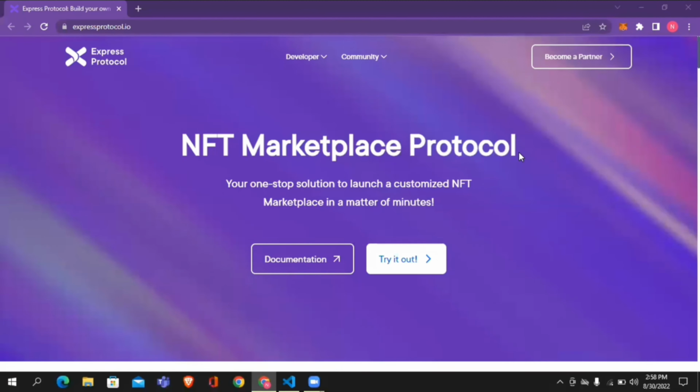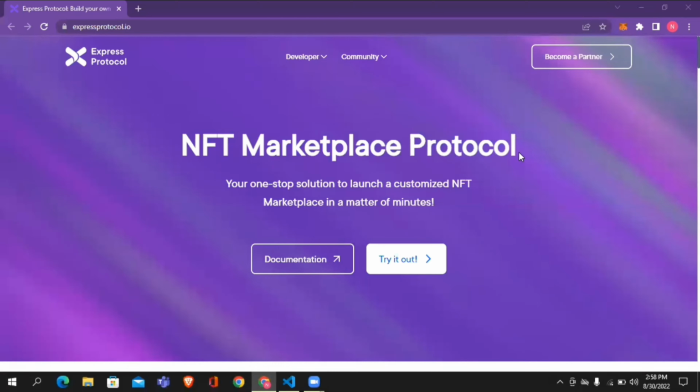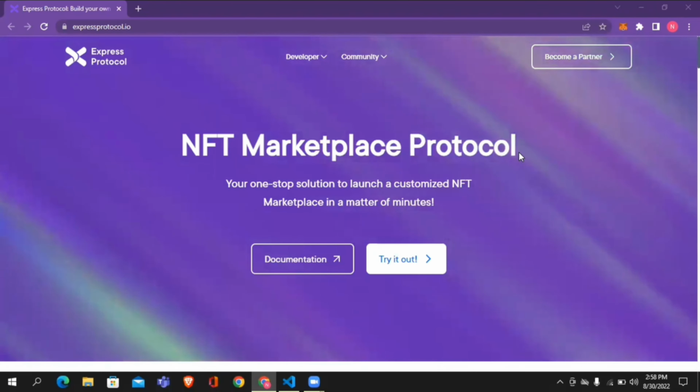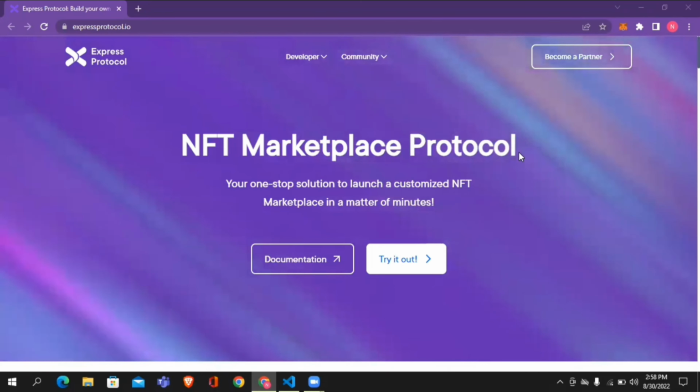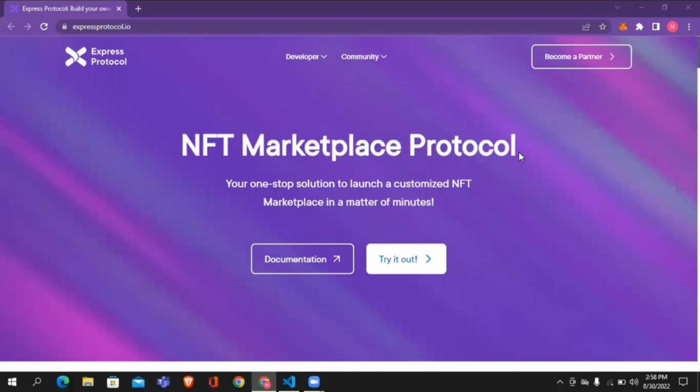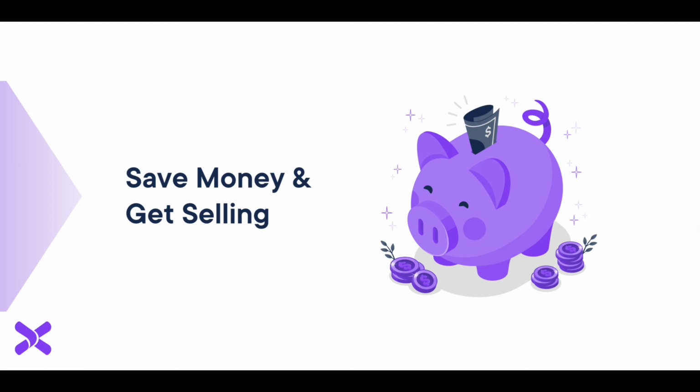Hello everyone. Today I am going to show you how anyone can create your own NFT marketplace or NFT DApp using the open source Express SDK. Before jumping into the process, let me show you some developments around Express Protocol.